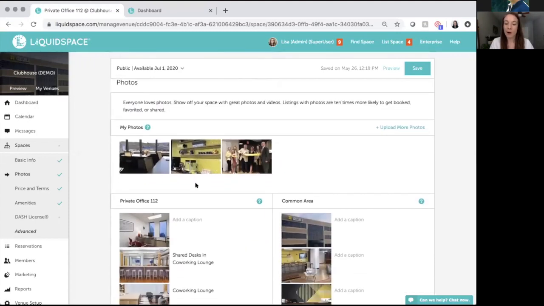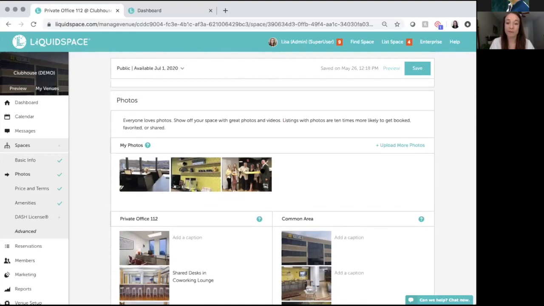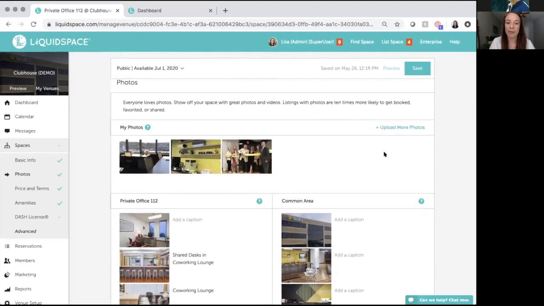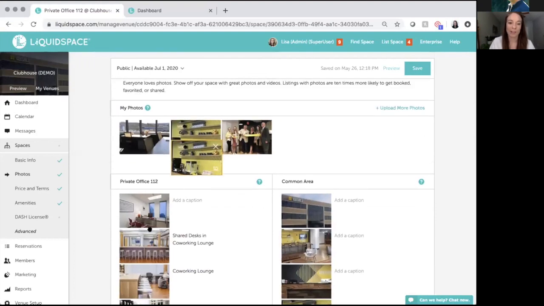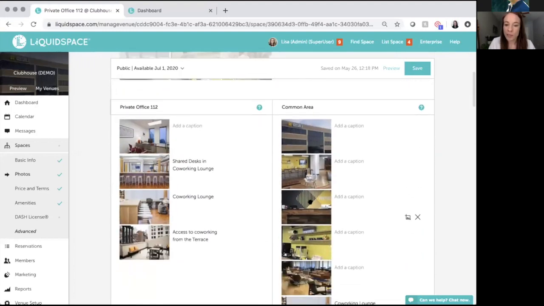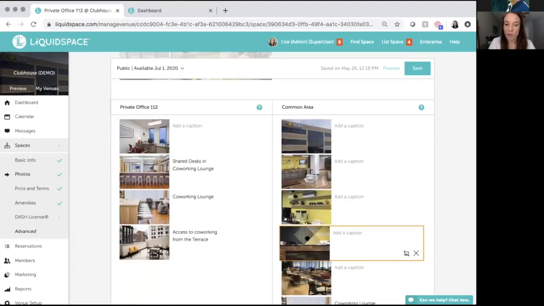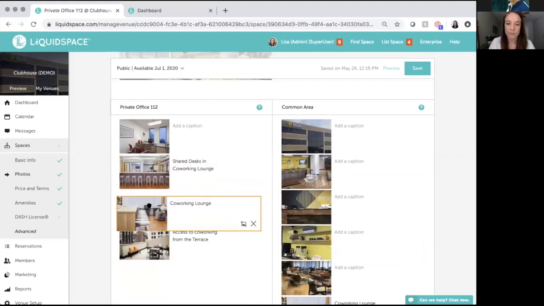To add photos to your profile and to that space, you do so here in the photo section. You click this upload more photos button, and they'll populate in this upper area. But in order for them to show within your profile, you actually have to drag and drop them into that private office 112 space or the common area. And you can reorder these photos as you would like them to show up within your profile. As I showed you in the public-facing view, you'll see these common area photos first, followed by any space-specific photos.